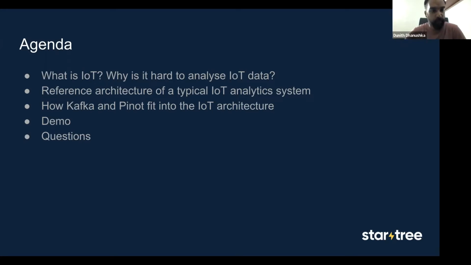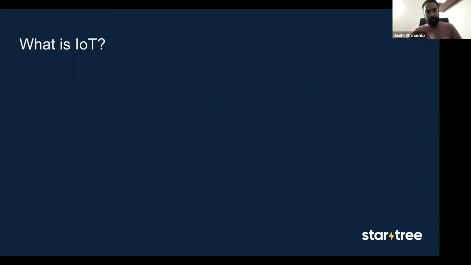I also put together a small demo towards the end of the session. So we'll see how Kafka and Pinot work together to build a small hypothetical fleet analysis system. In the meantime, I can take any questions, and feel free to post your questions in chat or ask directly. All right, so let's kick off the session.